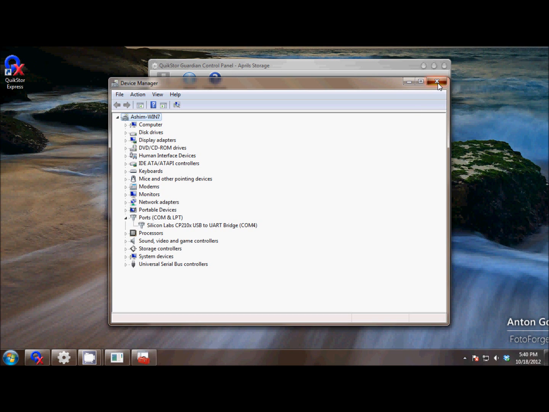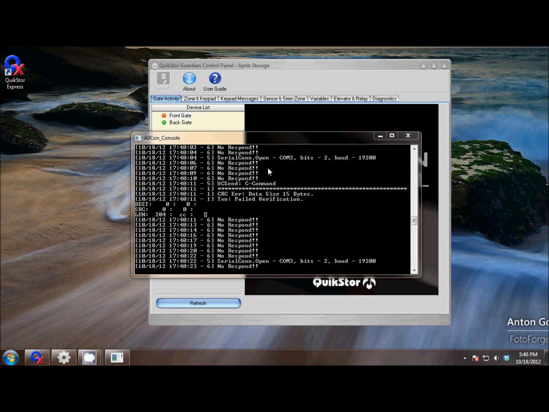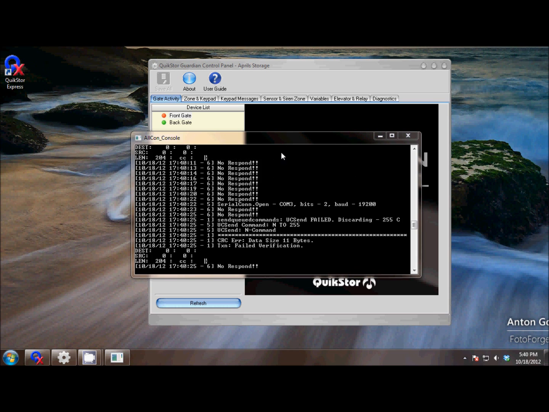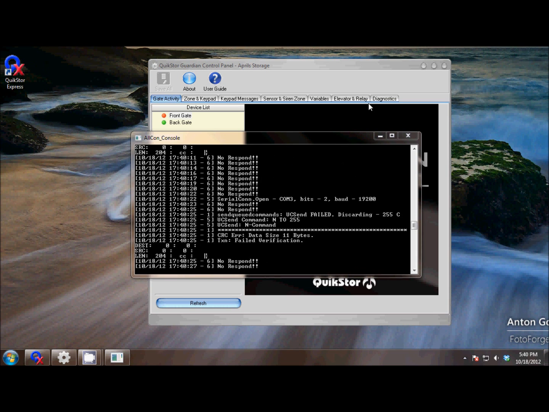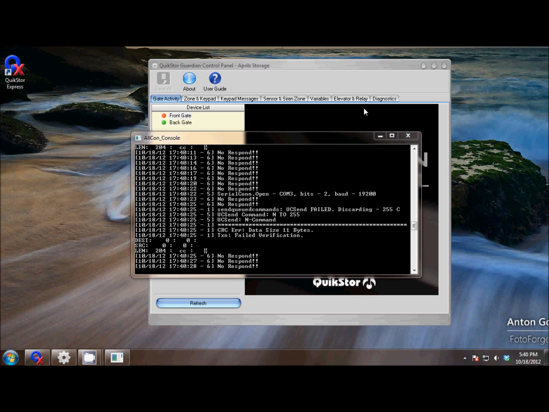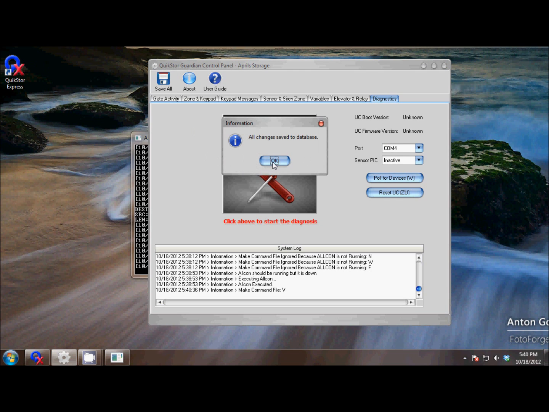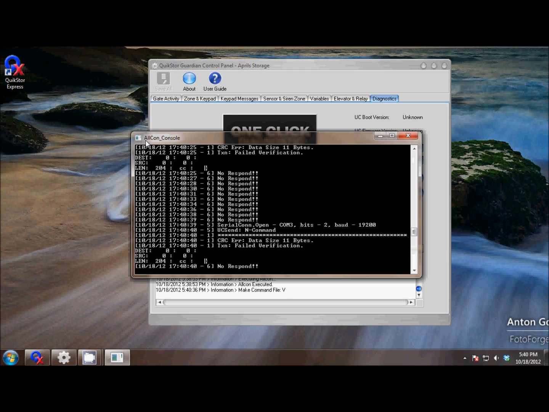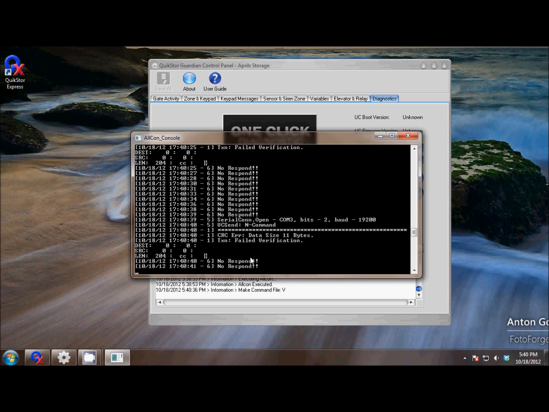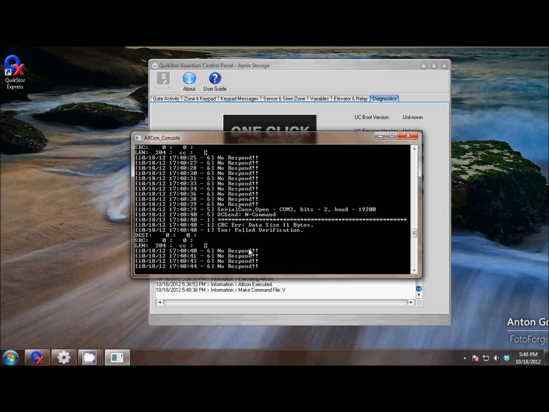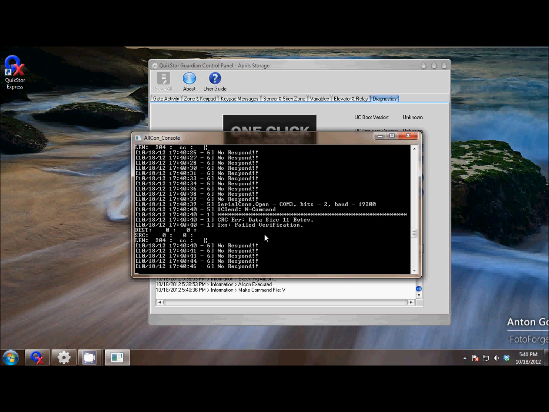I can go ahead and close Device Manager, and I can see that the QuikStor Guardian control panel was looking on COM 3. In order to correct the COM port, I want to go to the Diagnostics tab, select the correct COM port, and save all. All changes have now been saved to the database. You may notice that Allcon is not updating. That's because after making this type of change, we need to restart Allcon.